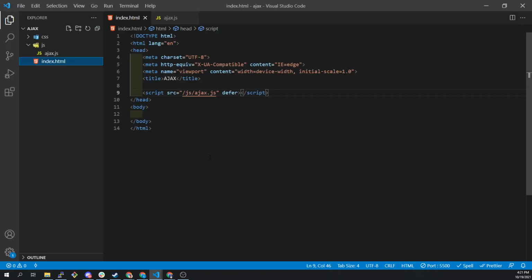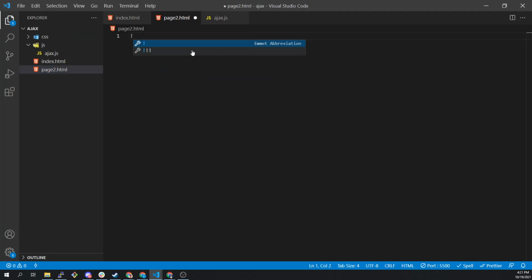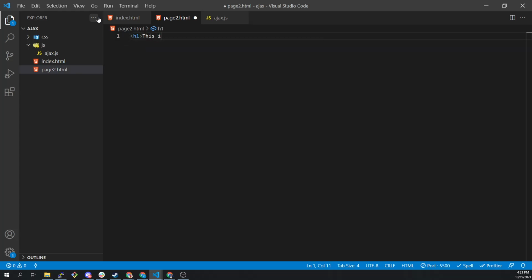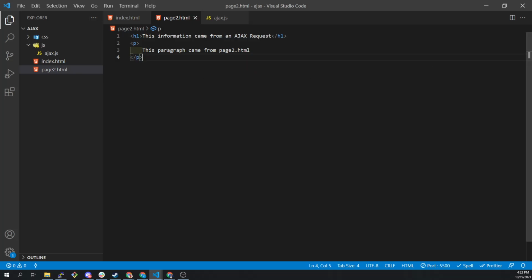So let's make a new page in here. I'm going to call this page2.html. I'm going to put in an h1: This information came from an Ajax request. Then I'm going to put a p tag and say this paragraph came from page2.html. Perfect. All right. So this is not a valid HTML page, obviously, but it's like a snippet, right? It's got HTML in here.